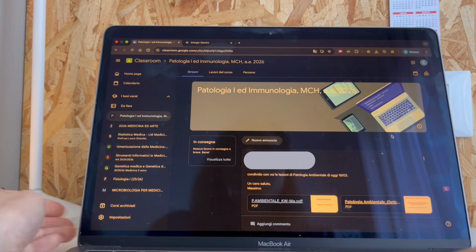Done. That's how I make Anki cards. Oopsie.